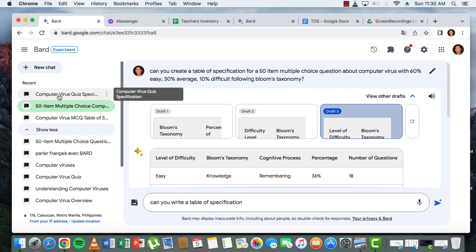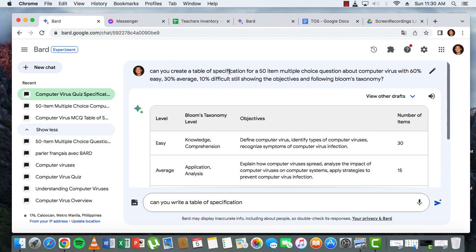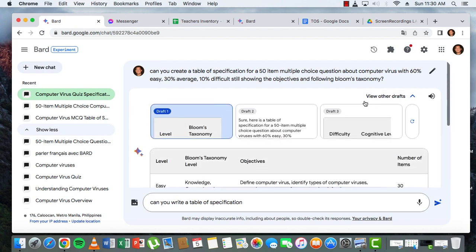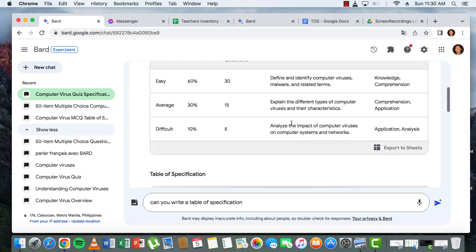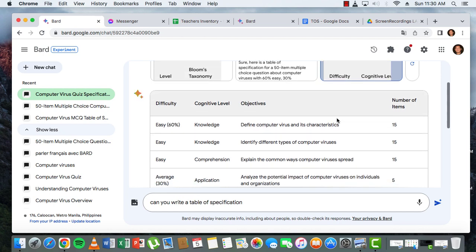So let's assume we are going to reconstruct this prompt. So for this one, can you create a table of specification for a 50-item multiple choice about computer virus with 60% easy, 30% average, 10% difficult. Still following the objectives and following Bloom's taxonomy. So if we view other drafts, I'm not happy with this one. Draft 2, okay. Draft 3, I think I'm going to go with this one.